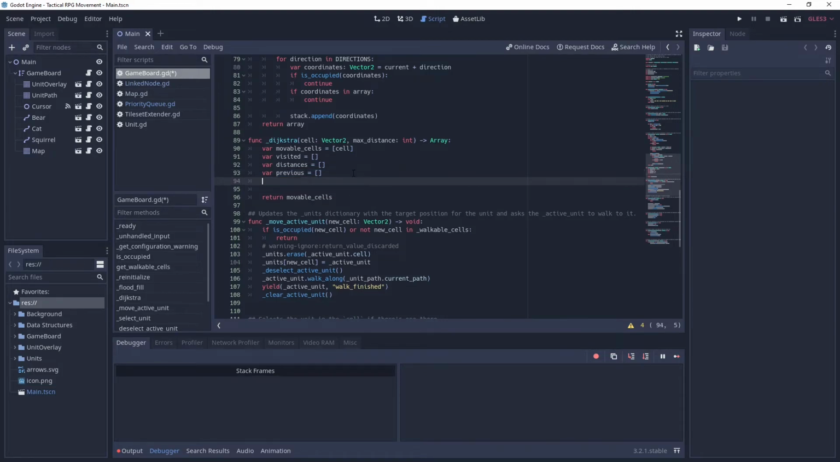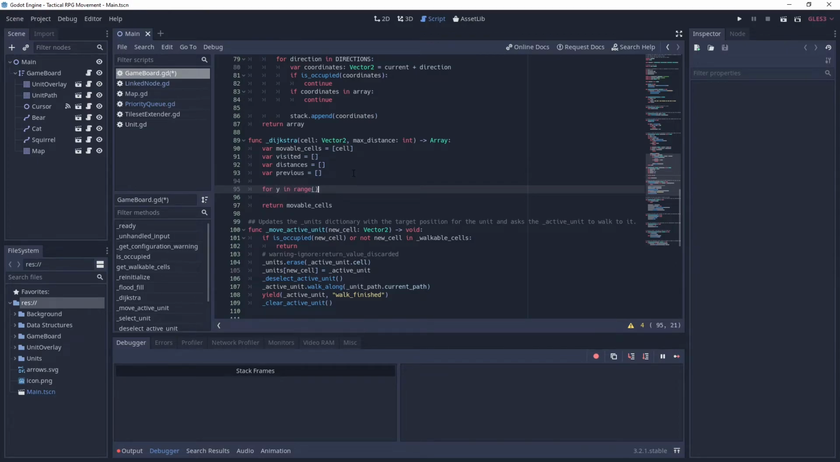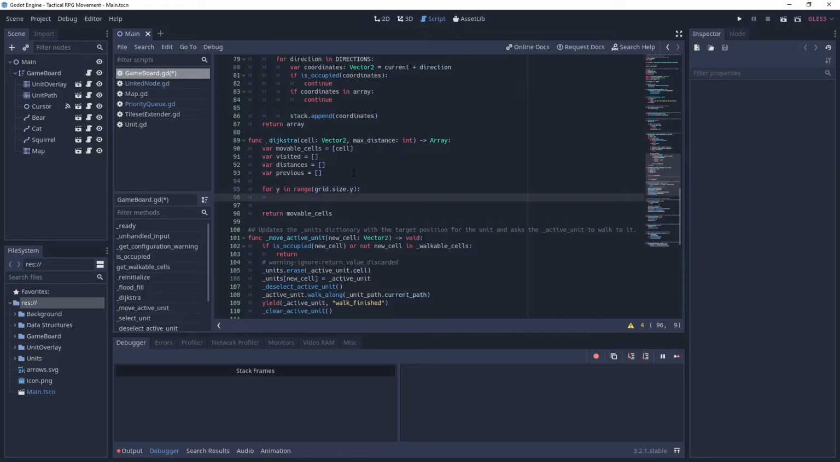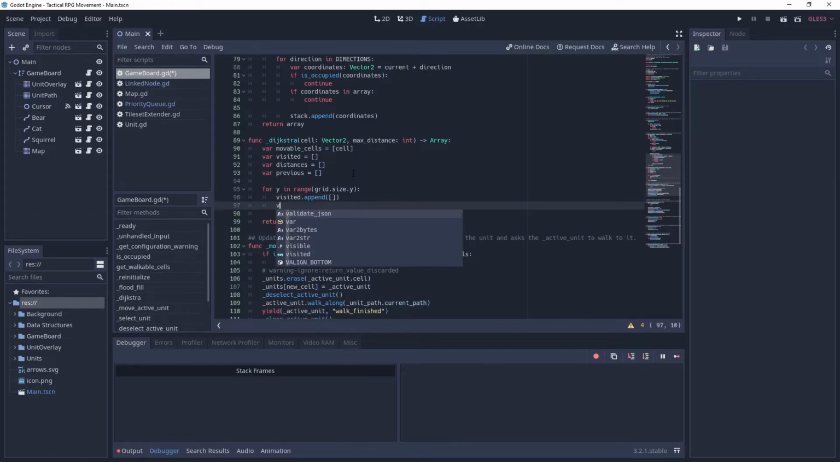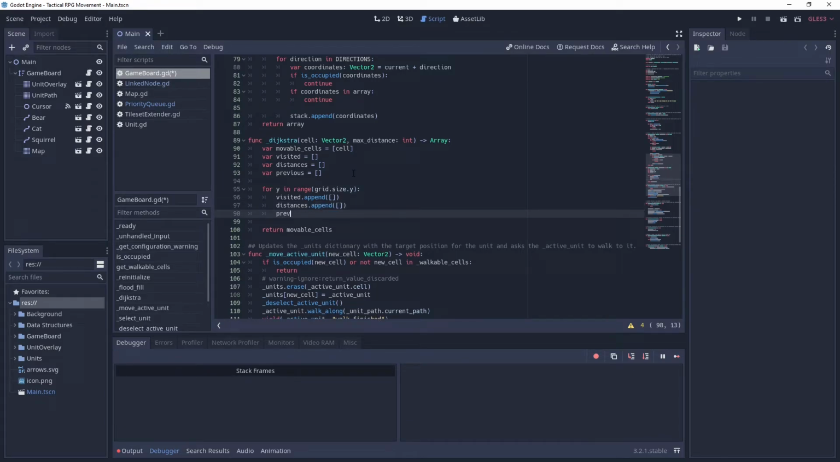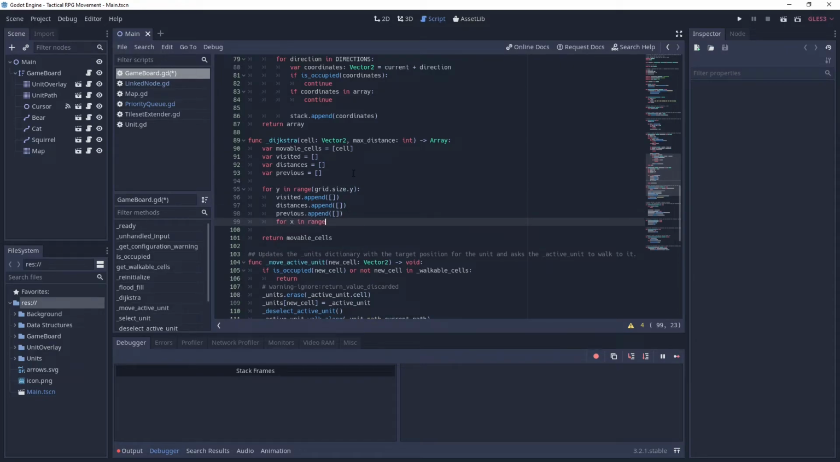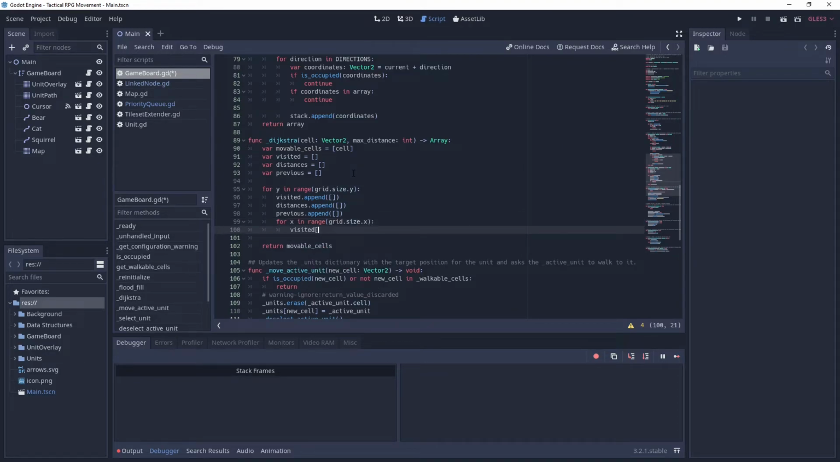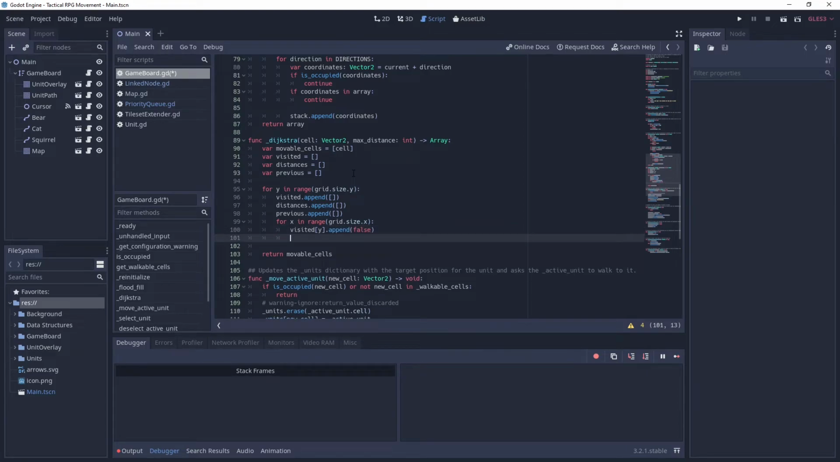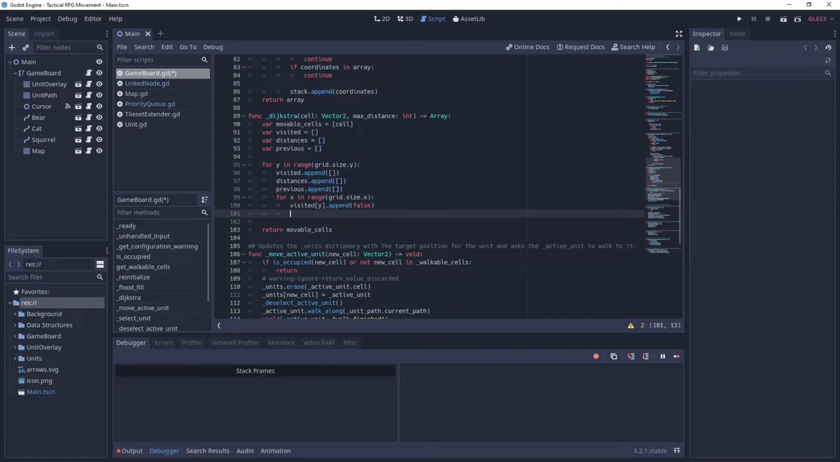Okay, now that we've explained that, once again we're going to iterate over the width and height of the grid as we did earlier, and we're just going to put empty arrays here. And for x in range, grid size.x. For visited, we're just going to initialize the table with false for every cell.